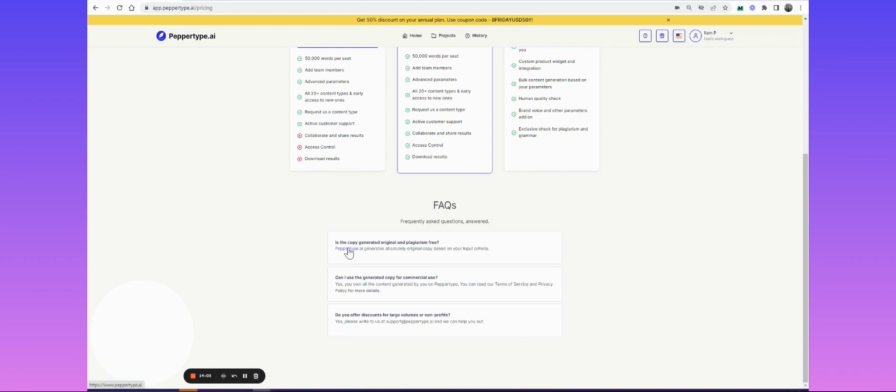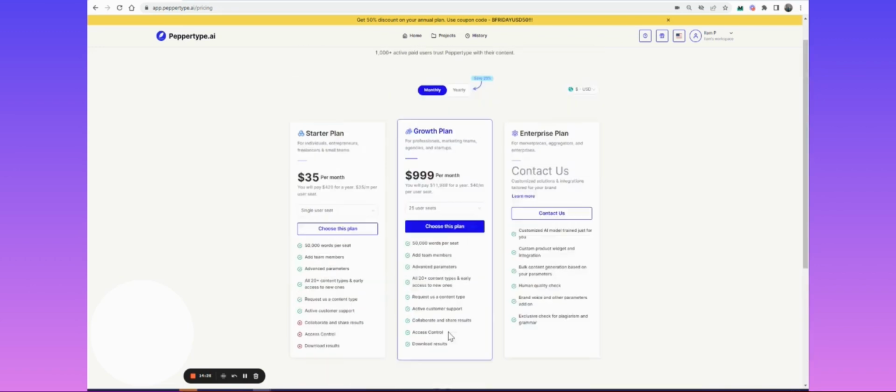Quickly answering some of the questions, is it always 100% unique? Not just Peppertype, but most AI generators put an explicit claim that they generate unique content. And I've used that with Grammarly in combination with what Jasper's created, so I think that's true. Of course, they offer discounts for large volumes or nonprofits, which is good, especially for nonprofits.